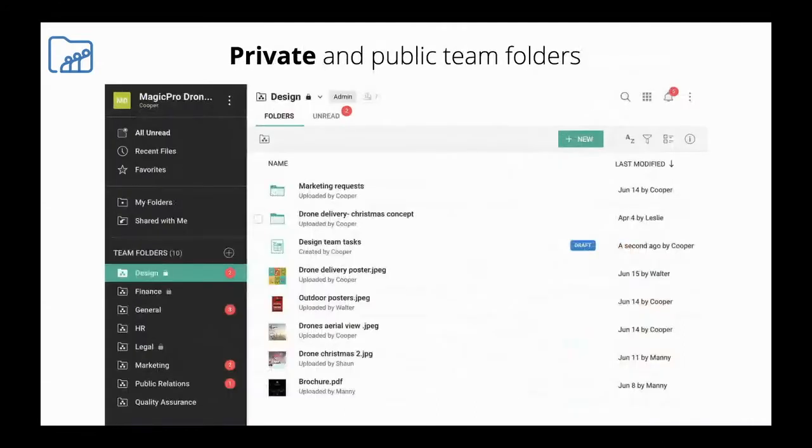Then you can also create private and public team folders. So people outside of your organization can actually see the files that you want them to see. You can share folders or specific files with those external people really, really easily. And then another thing with WorkDrive is that you can see this little blue draft icon.